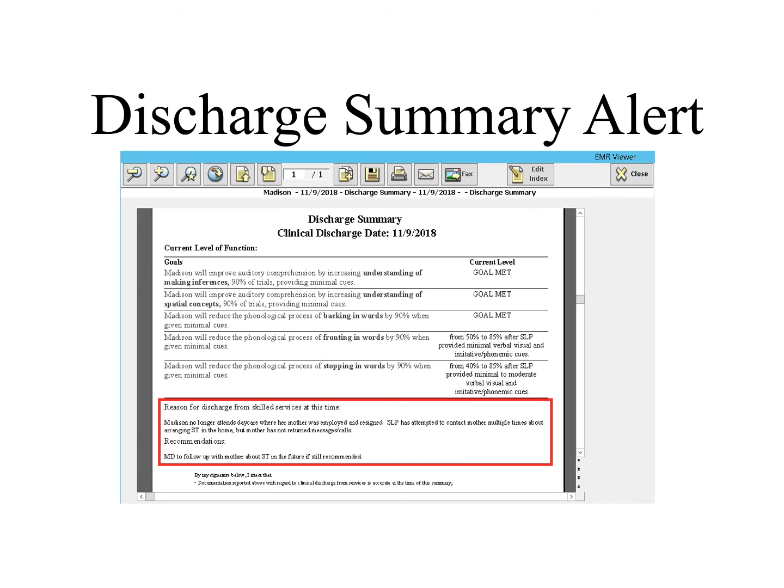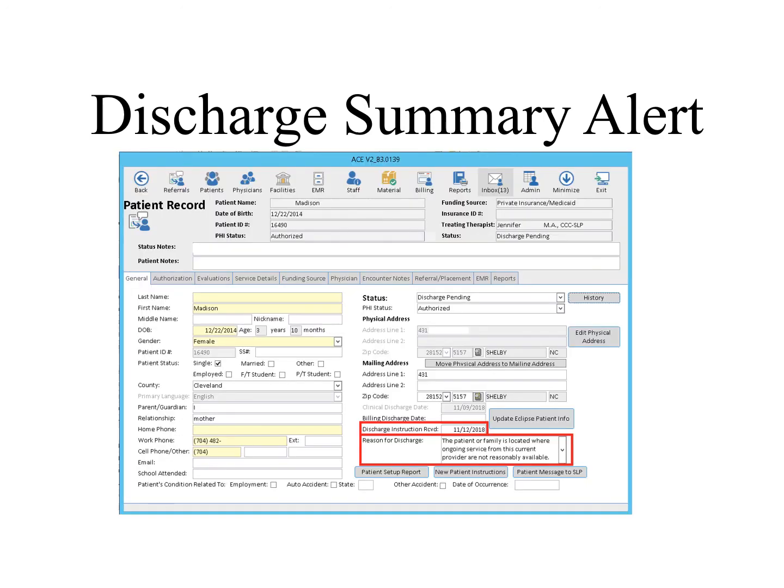Read the reason for discharge indicated by the treating clinician on the documentation. Navigate back to the General tab of the patient record. The user will need to indicate the date that the discharge summary was received in the Discharge Instructions Received field. Finally, the administrative user will need to select a reason for discharge from the drop-down selection. These selections will appear on reports related to discharged patients.